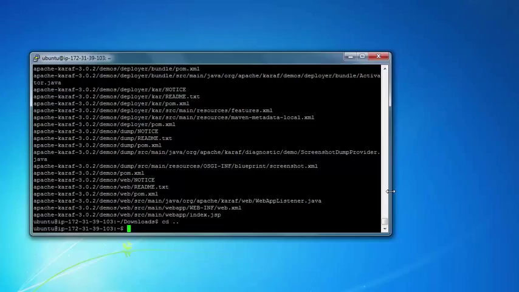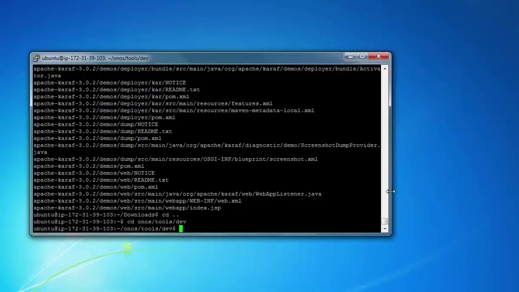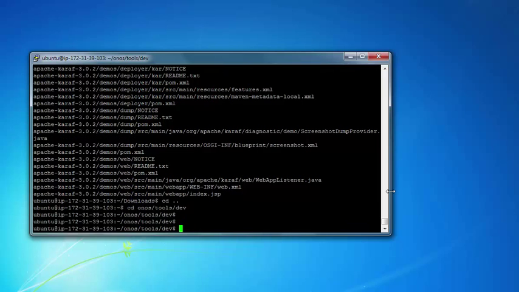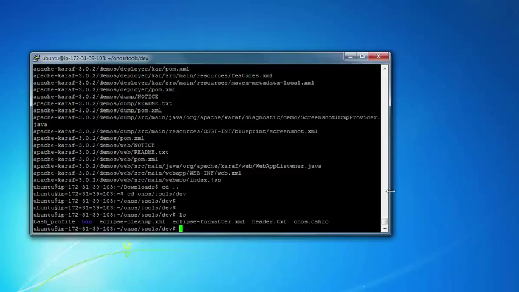Now, I wanted to just quickly show you where there's a script that comes with the ONOS package. It has a bunch of tools, environment variable setup, and it's very handy. If you're in this directory, ONOS tools dev, and you list the directories, there's a file bash profile, right? So I just want to show that to you.